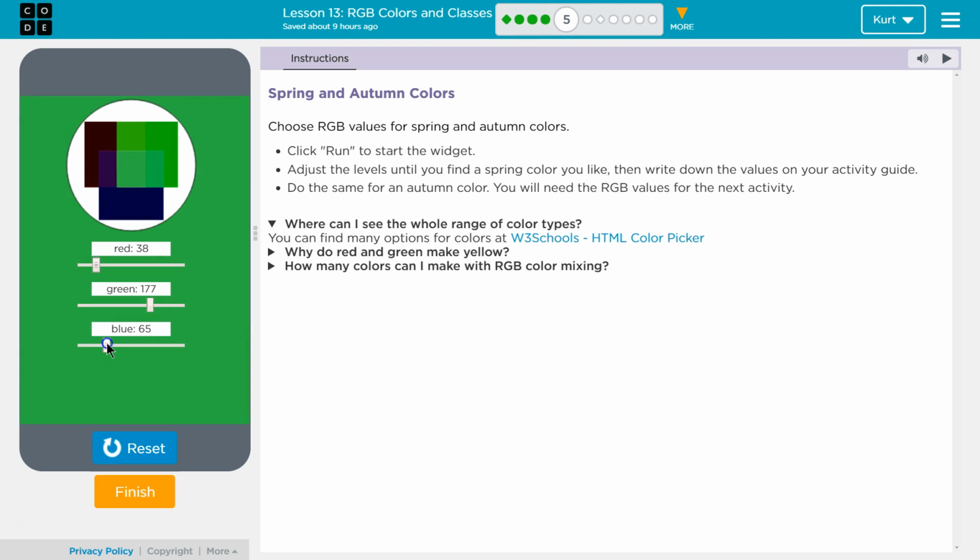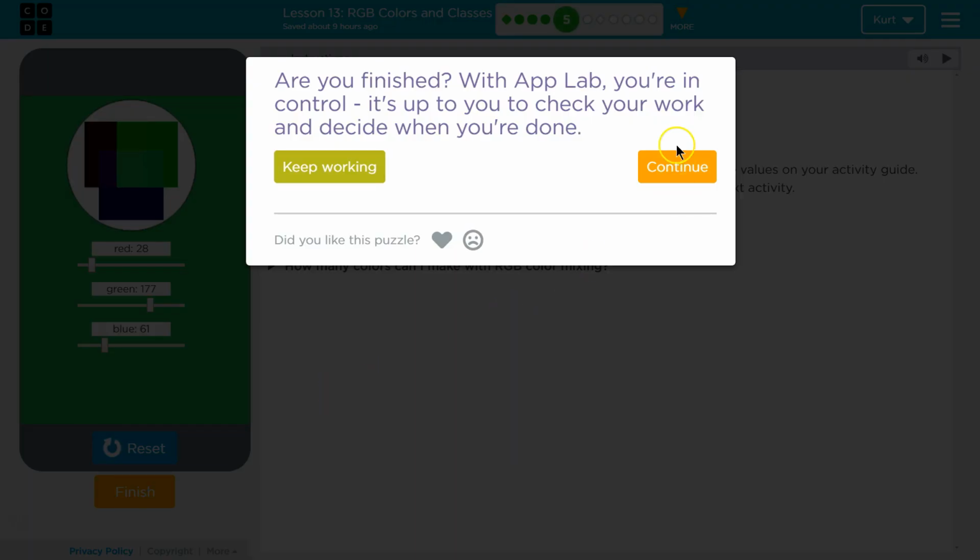Maybe a bit more blue and less red. I think red's making it darker maybe. Perfect. That makes me think of plants. So now I'm going to write that down on my activity guide or piece of paper to keep track of it because I'm going to need it later on in this lesson. Great. Let's keep going. Finish and continue.